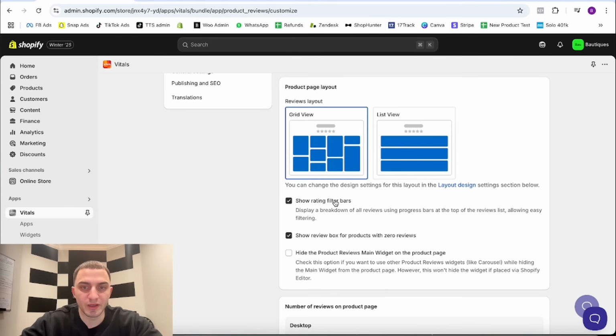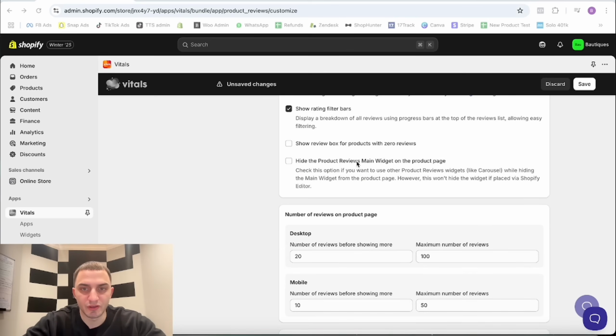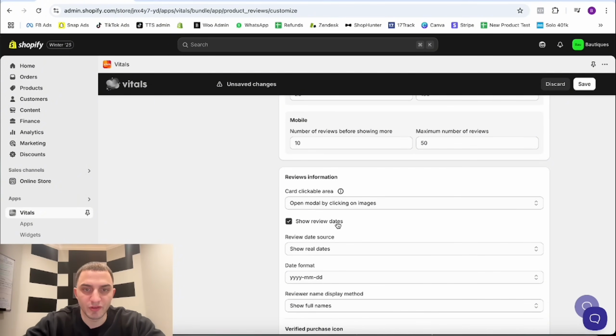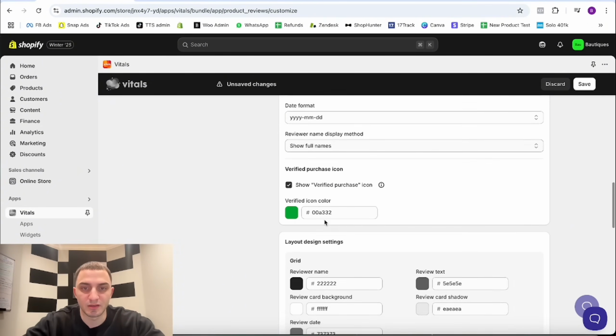So we can leave show rating filter bars on, but then we want to turn off the show review box for products with 0 reviews. And then we can leave this unchecked as well. And then for the number of reviews, you want to make sure it's 20 for desktop and 10 for mobile, because you don't want to have too many reviews showing on your product page. It will just look really messy. Then for reviews information, leave all this as is, but feel free to modify this however you feel would fit your brand the most, but I like these settings exactly how it is.